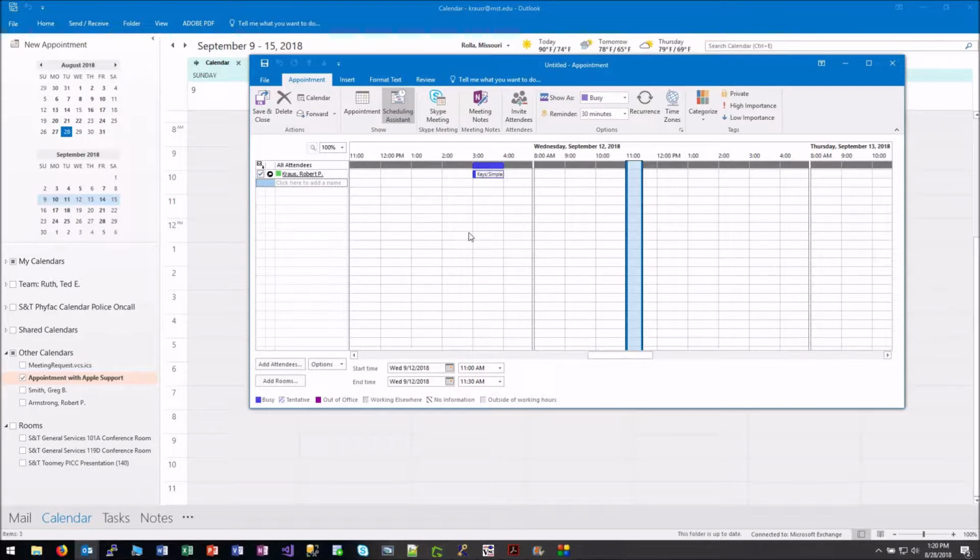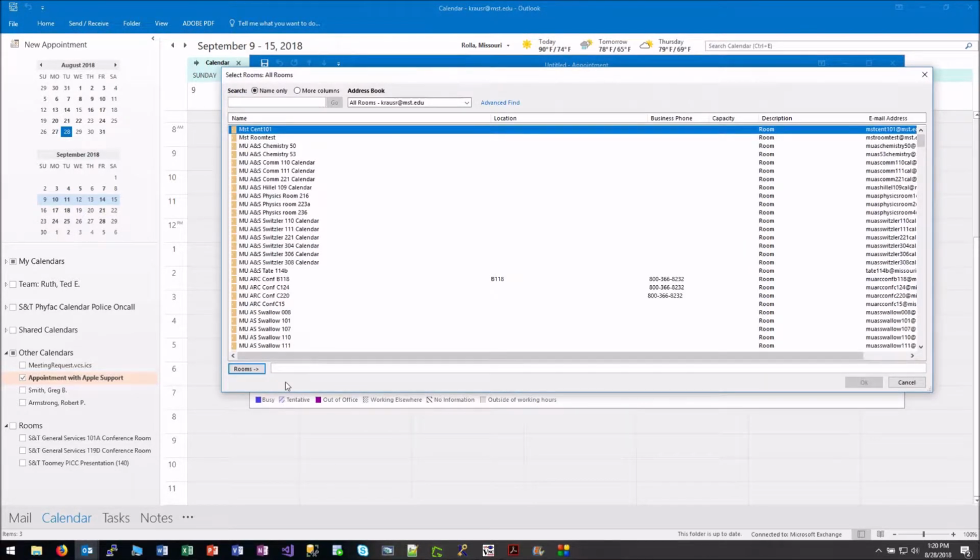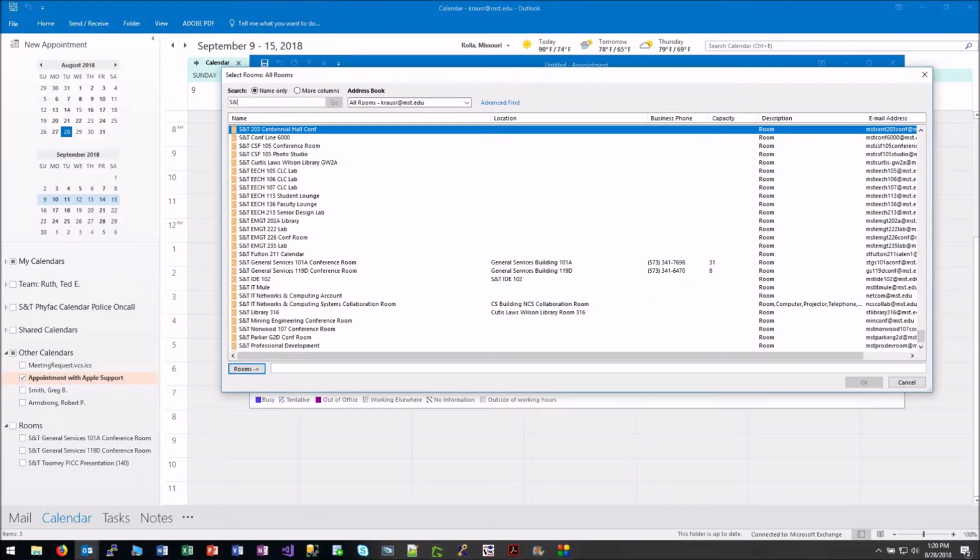Now we're going to go ahead and add a room. Now to do so, we're just going to click the Add Rooms button. And now these are all the rooms that are in the system at this time. In order to narrow it down to our campus, we're just going to type in the search box S&T, and here's all the S&T rooms.